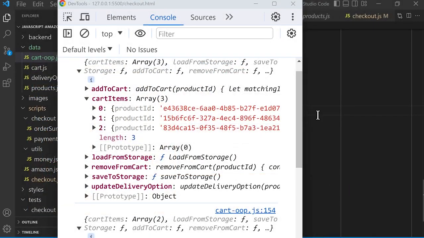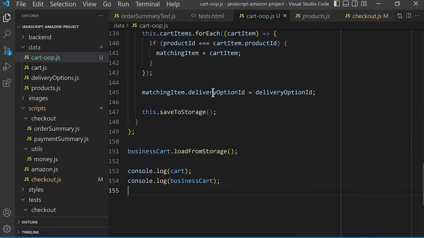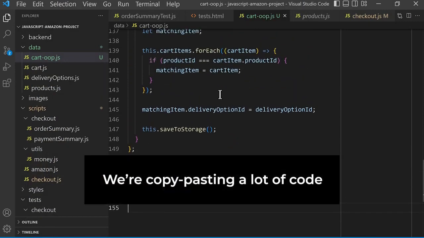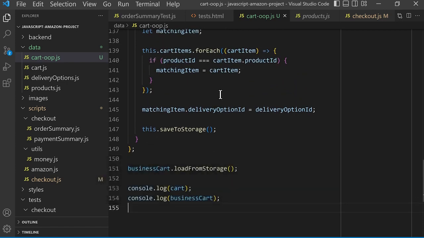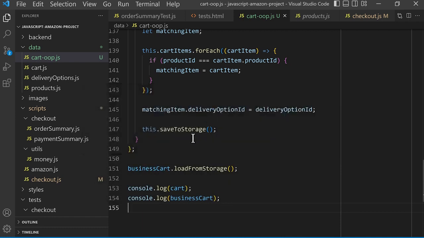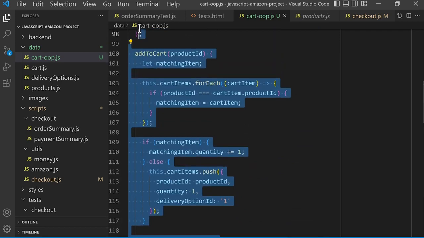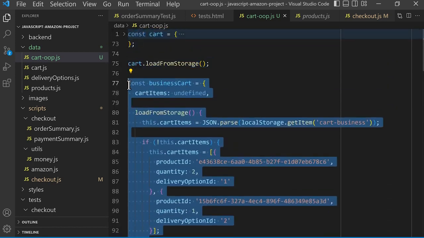Now, currently, there's an obvious problem with how we're creating multiple objects, which is we're copy-pasting a lot of code. And this can make our code messy and hard to manage. So now we're going to make our code cleaner by using a function to create multiple objects. So first, let's delete this business cart that we copy-pasted. So we're going to select this object, and then up to here, the business cart, we're going to remove it.